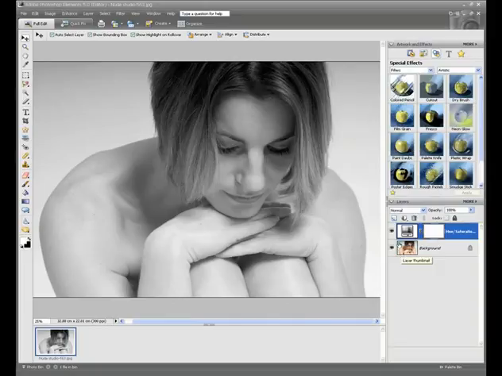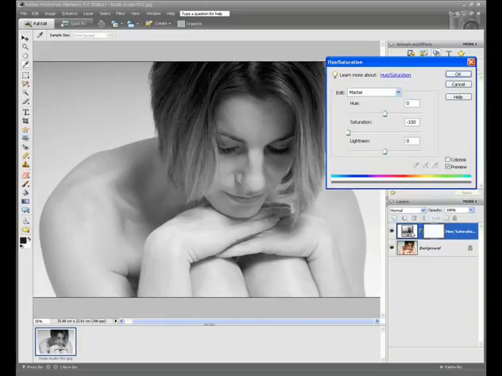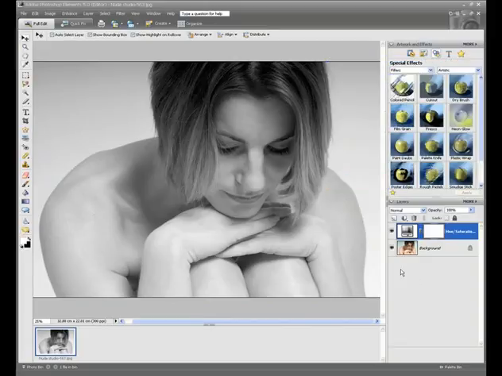If you want to go back and make any adjustments at a later point, just double click the thumbnail in the adjustment layer and that'll reopen the hue saturation dialog window, and then you can go back in and make changes again to the saturation for this particular image. Once we've done that, we have now a black and white image which looks absolutely fine.